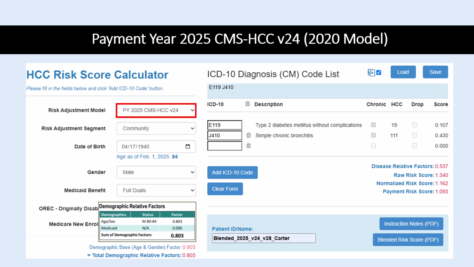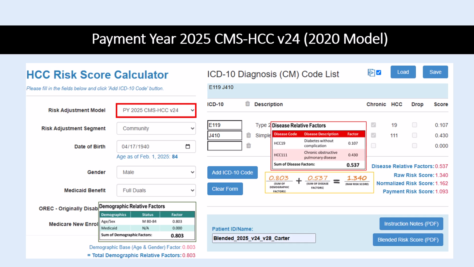Mr. Carter's information is shown on your screen. Notice that the payment HCCs identified for this beneficiary are HCC 19, diabetes without complications, and HCC 111, chronic obstructive pulmonary disease. To calculate Mr. Carter's raw risk score, simply add the sum of his demographic factors to the sum of his disease factors. Use the Blended Risk Score (PDF) button to generate Mr. Carter's risk score worksheet.